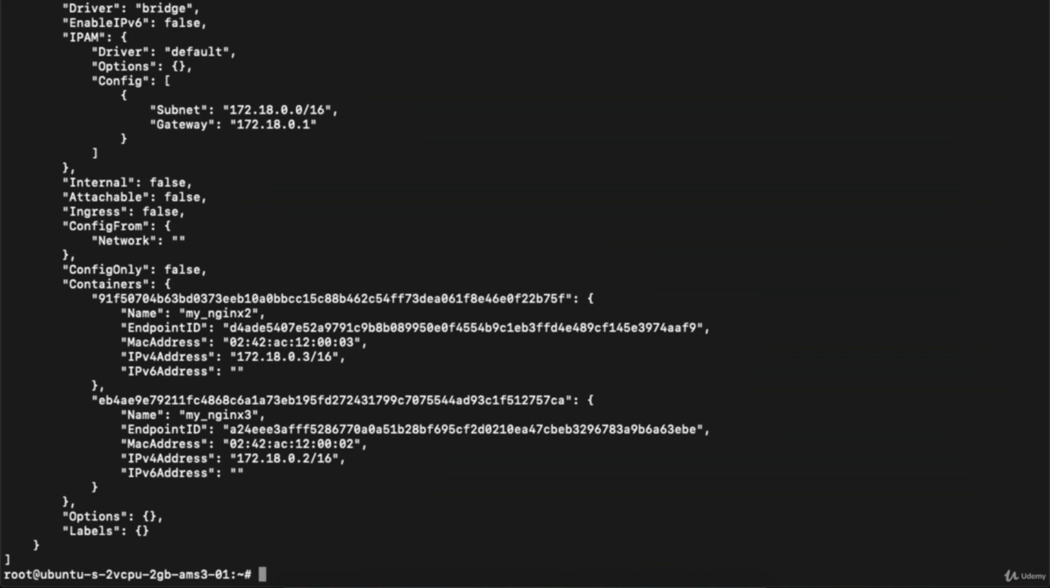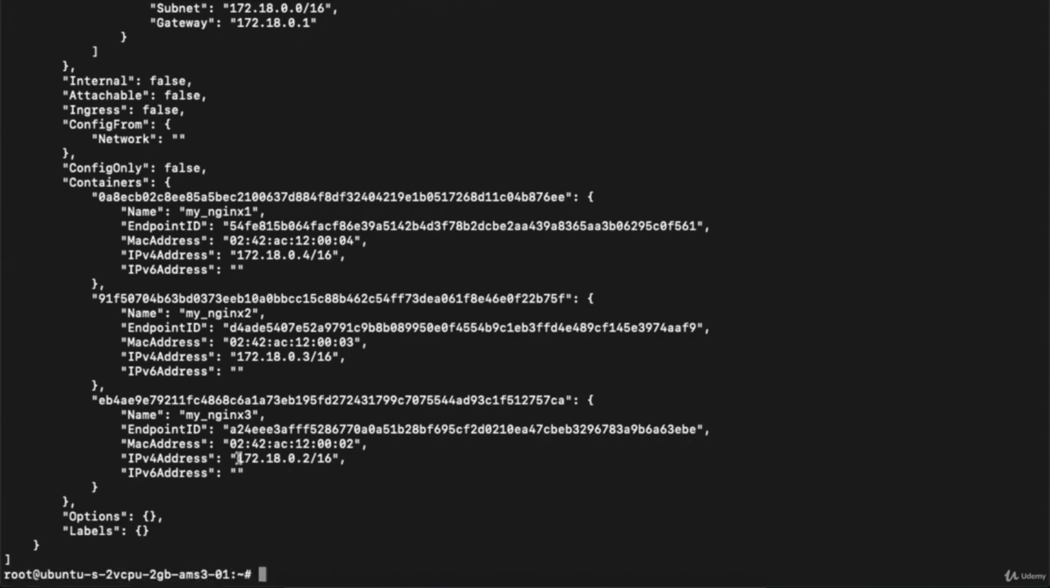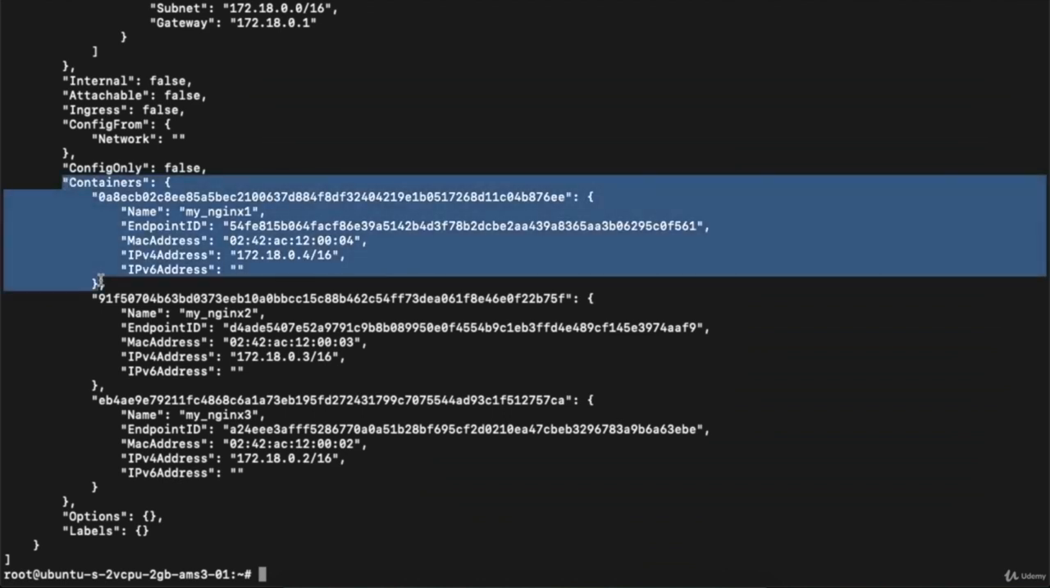Let's clear out the console. And if you again start container one, docker container start my nginx1, right? And you again go and inspect your network, then you can see a new IP address is assigned to your container one, right? By this, we can say if Docker used the IP address to communicate, then it may be possible that the call may be redirected to the wrong container, right?